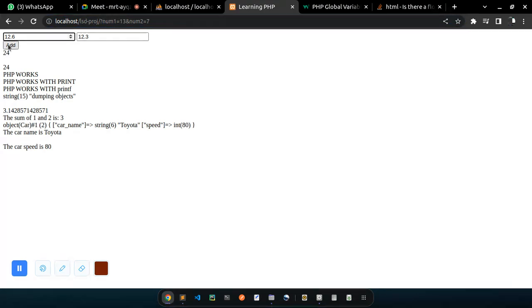So if I do 12.6 plus 12.3, then add, let me refresh this page. If I did like that and refresh, you will notice the sum of 12 plus 21 equals 33, because those are the ones I passed in, num1's value was 12 and num2's value was 21. Maybe I do now 10, and maybe here 5. If I do that, you'll notice 10 plus 5 equals 15. Now this one is being processed in the normal way, the default behavior of processing forms.